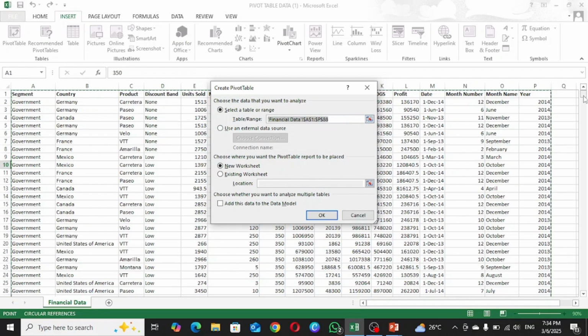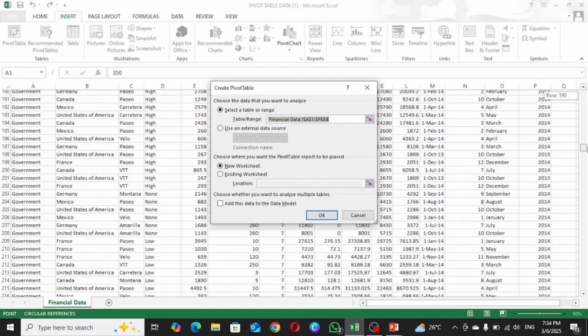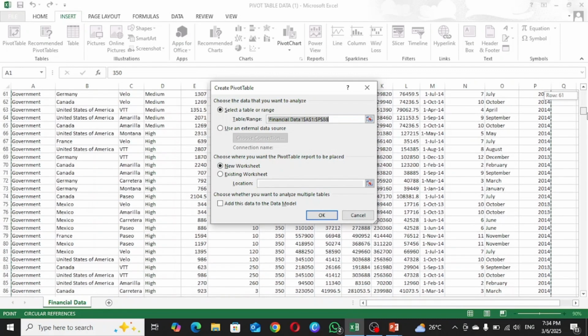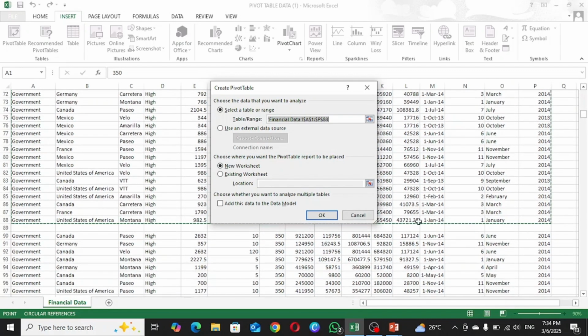But I must tell you that this data is more than 88 rows. You see, in between 88 and 90, there is an empty row. So once you click on a cell and launch the pivot table, it will take the first range. Why? This empty row is telling the pivot table that, okay, now we have two data sets. And if you go ahead and begin your analysis, at the end of the day, you're going to have a wrong result.